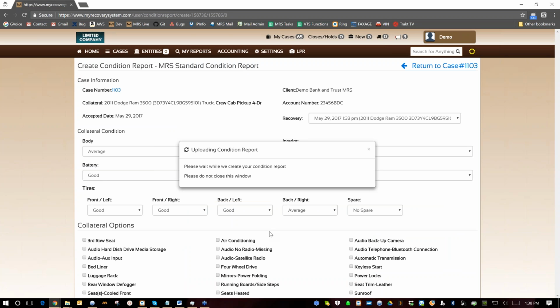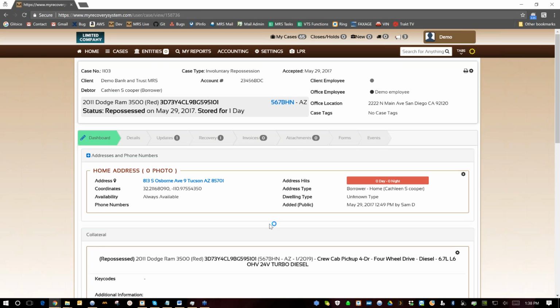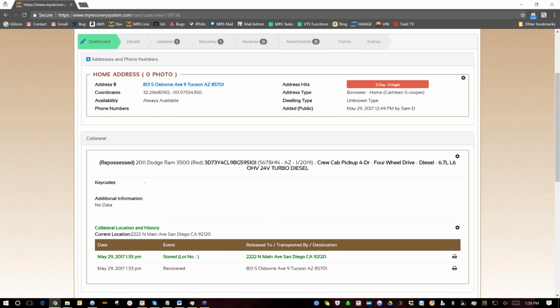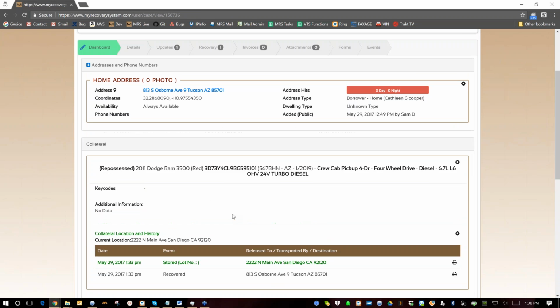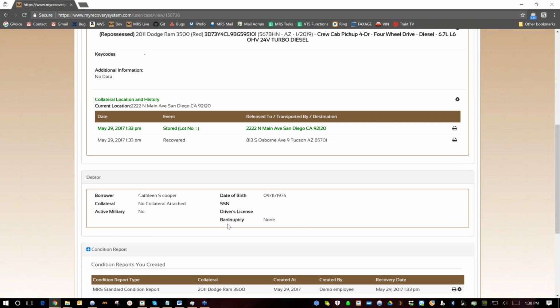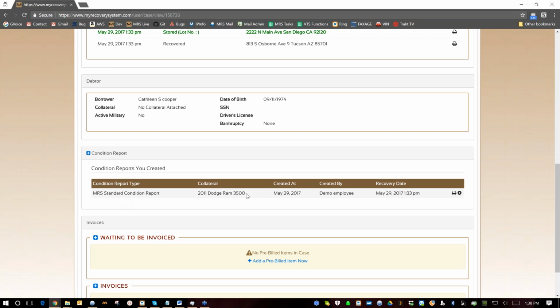And as soon as you save this, the lender is going to get notified that you completed a condition report, and then they're going to see it under their account in the condition report area of your recovery. And then here you go, you see the collateral is repossessed. You can see your condition report.